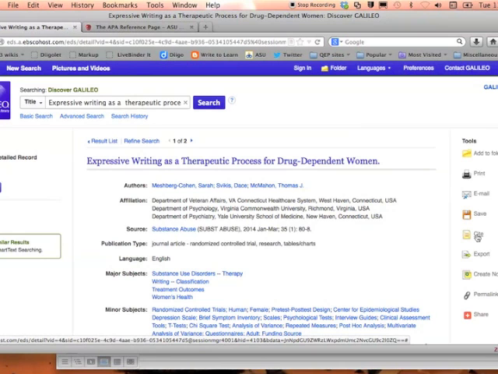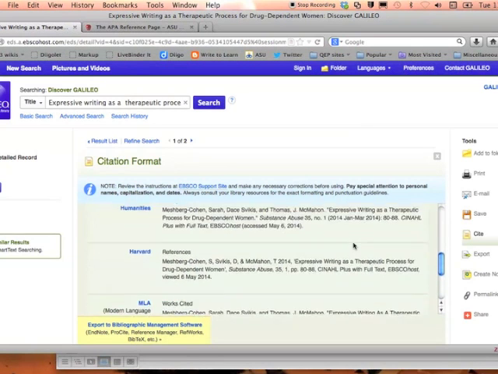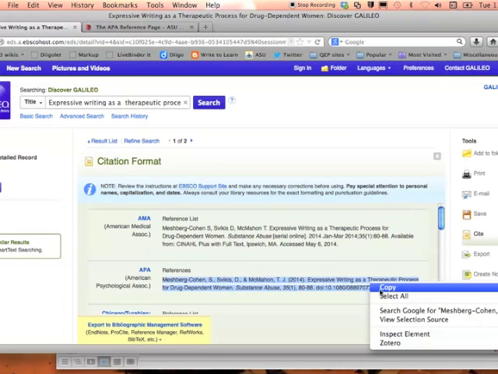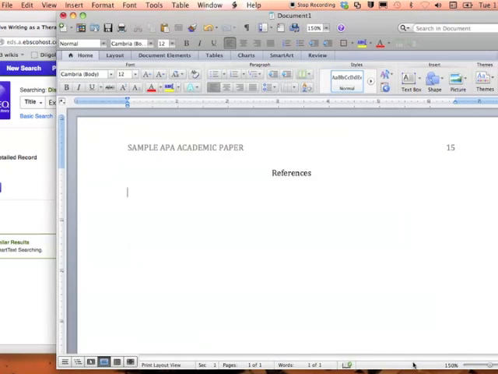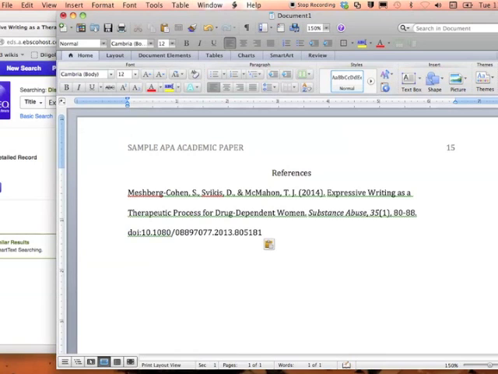If you look over here on the right-hand side, you'll see a list of tools. One of them is Cite. Click on that, and you'll get a list of citations in a variety of formats. So you'll see you have MLA, Harvard, a lot of different things, but we want APA. So I pick this one, I highlight it, and I copy it. And then I go right to my open Word document and I paste it. So there's all the main information that I need.